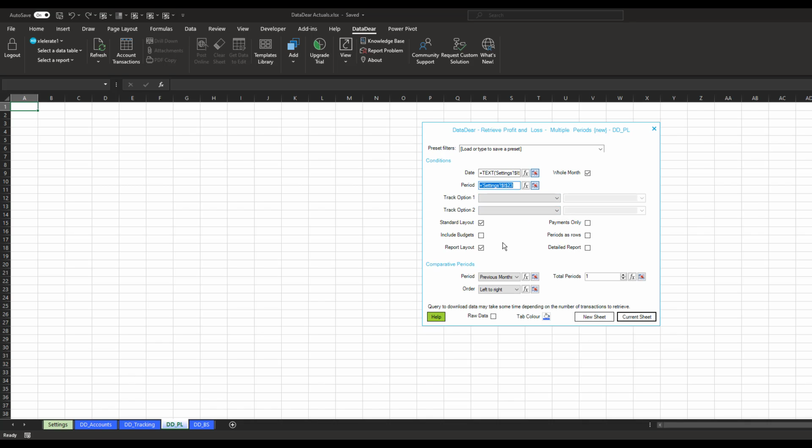We now have the option to tick or untick 6 boxes, which are Standard Layout, Include Budgets, Report Layout, Payments Only, Periods as Rows, and Detailed Report. We will leave these set as default apart from periods as rows.